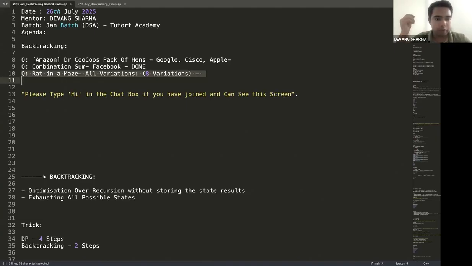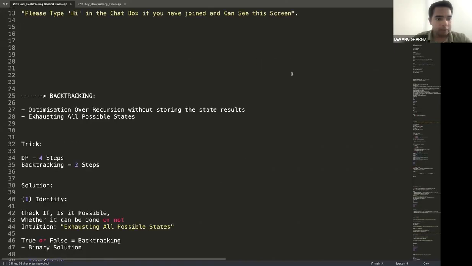There might be one or two doubt questions we can pick up, but most likely we'll get started with the trees. The rat in a maze is going to be 8 questions: one base question, and then 7 variations. Okay. All right. Let's quickly revise what we have done in the last class.